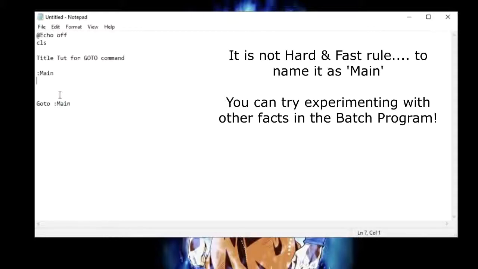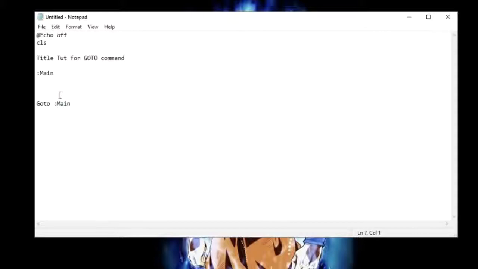So let's write some code here. Let us create a folder, md, named TheBATeam.